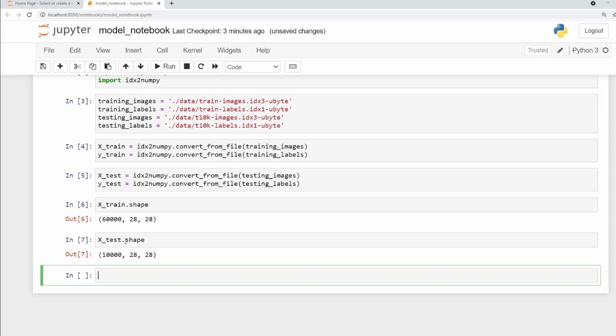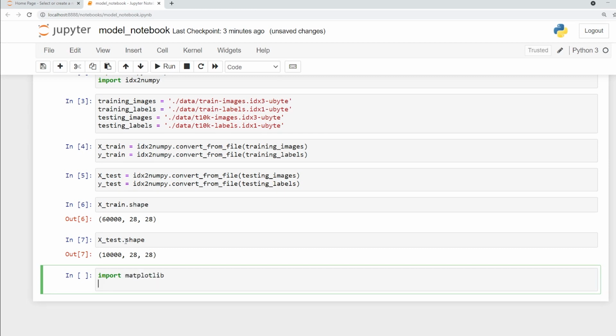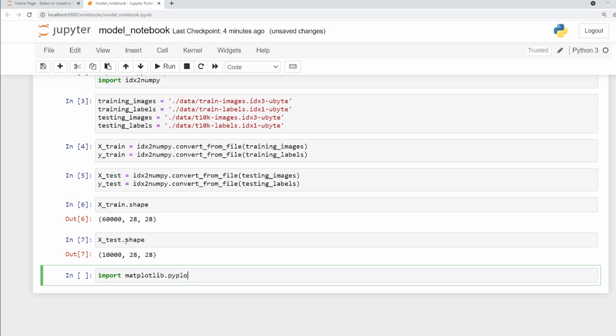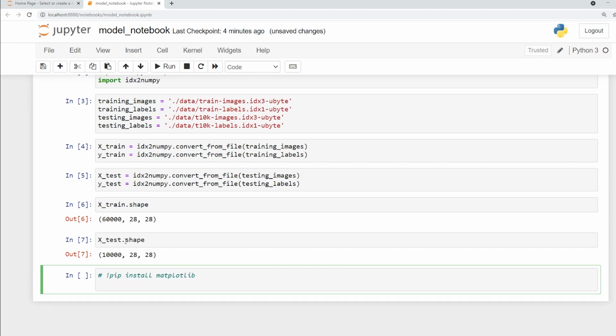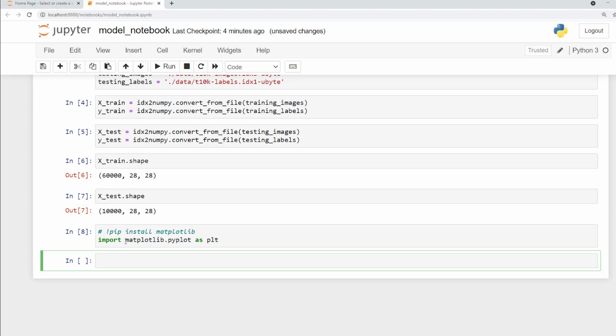Now I'll show you a small visualization with which you can figure out the way the image looks. All right, so I am going to say import matplotlib. This is a library. If you don't have it, you will have to install it with pip install matplotlib. But since I have it, I'm not going to install it anyway. So I'm going to say import matplotlib.pyplot as plt.